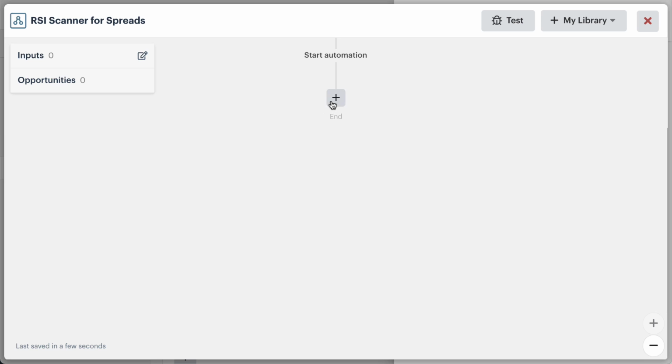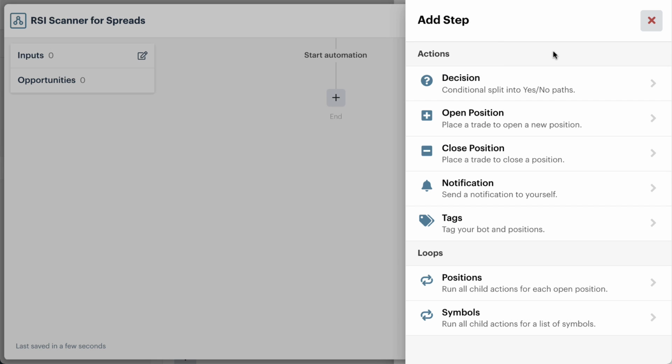Next, we'll start adding actions. We're going to tell the bot what to do and when to take certain decisions or take actions in the portfolio. The first thing that we're going to add here is we're going to add a loop through symbols.